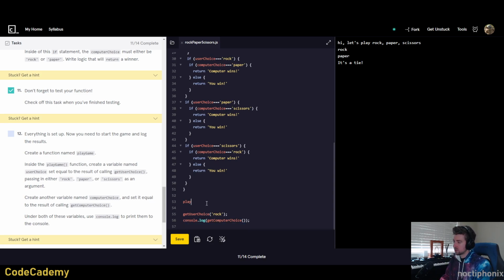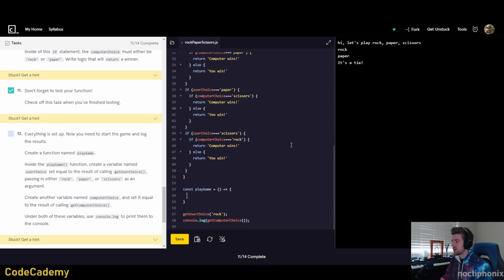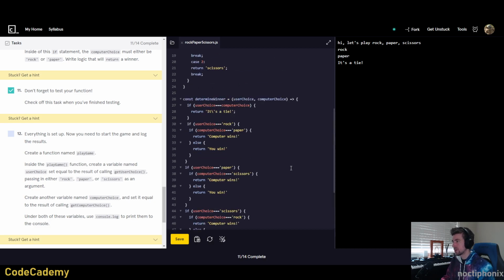So we need to create another function. PlayGame. Oh, I'm skipping ahead here. We need to declare it first. Constant playGame. So this will equal, with the parameters of, let's see, inside this, create a variable named user choice. Get computer choice, get user choice, set it equal to the result of get computer choice. So basically they want it to be a function without parameters, even though I think you could do it that way too, but we're going to do it this way. We're going to declare a variable named user choice. But isn't that what we did up here?